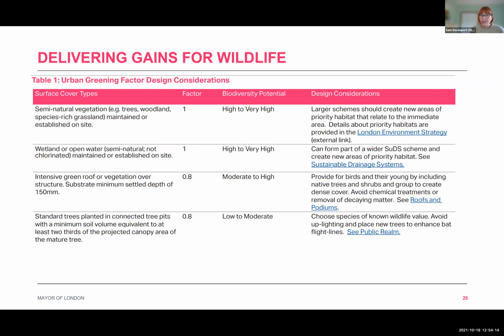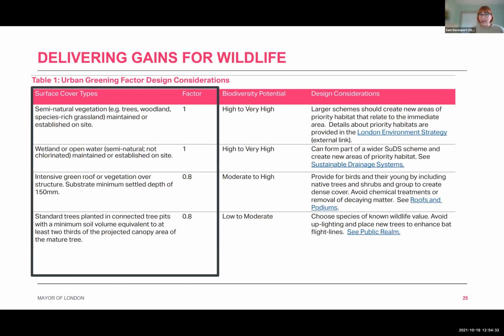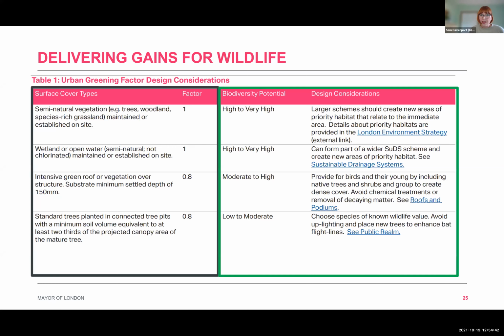We also have published a design for biodiversity gain through urban greening document to help bring together decisions about how urban greening can be included in new developments to deliver biodiversity net gains. Very simply, it takes the factor table that was set out in the earlier slides from the London Plan, so the urban greening cover types and the factor score, and looks at the biodiversity potential of those different cover types and some of the design considerations that need to be addressed to maximise the biodiversity potential.